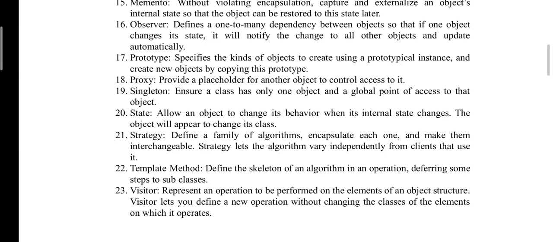Next one is the strategy. Obviously, again the name strategy defines what it does. The strategy design pattern defines a family of algorithms, encapsulates each one, and makes them interchangeable.